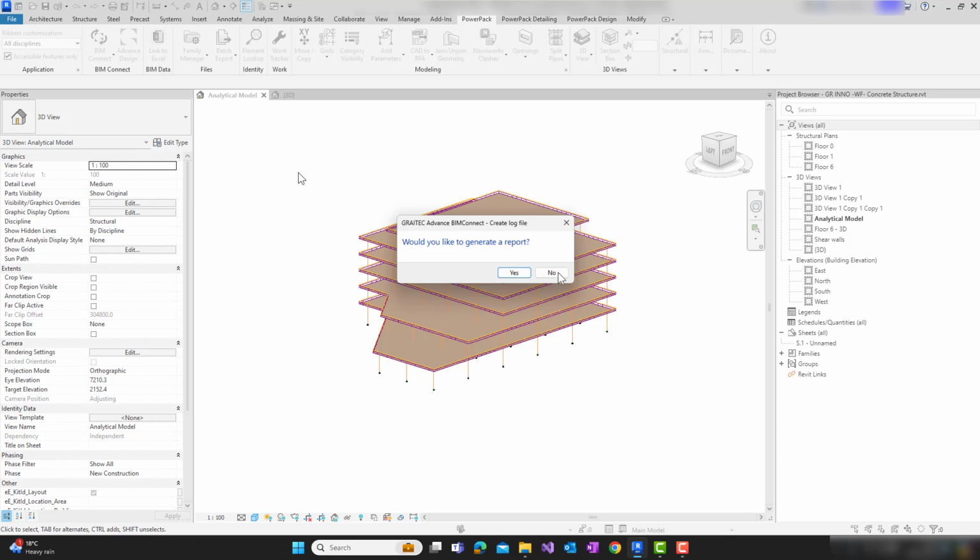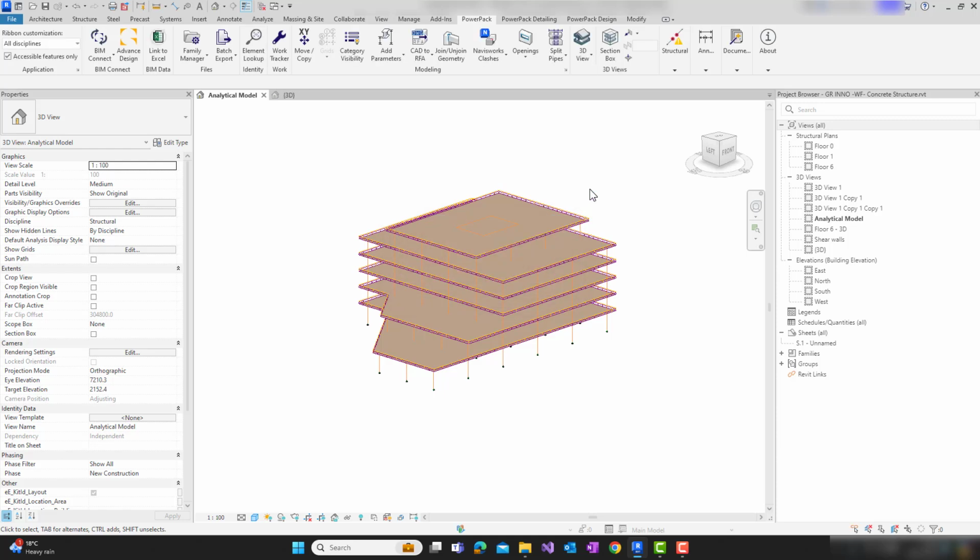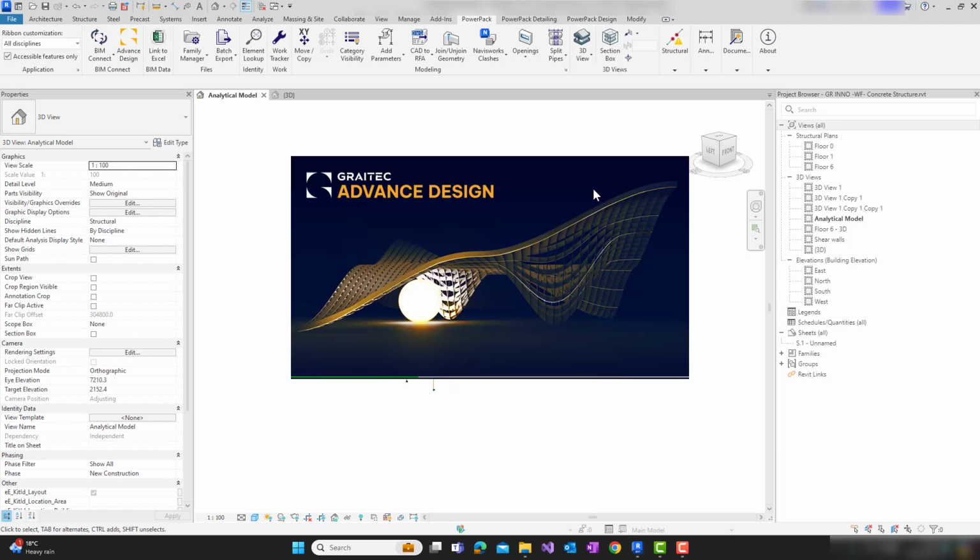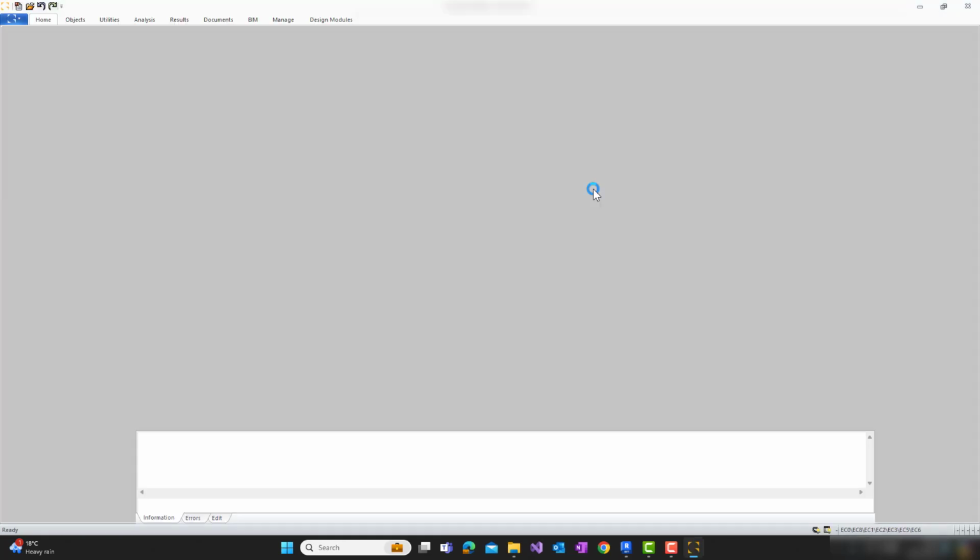It'll ask me if I want to generate reports. Say no. And then, because I've got Advanced Design on my system, it will automatically launch Advanced Design, and then automatically do the import. That's the most important thing. It will launch Advanced Design and now it will do the import.